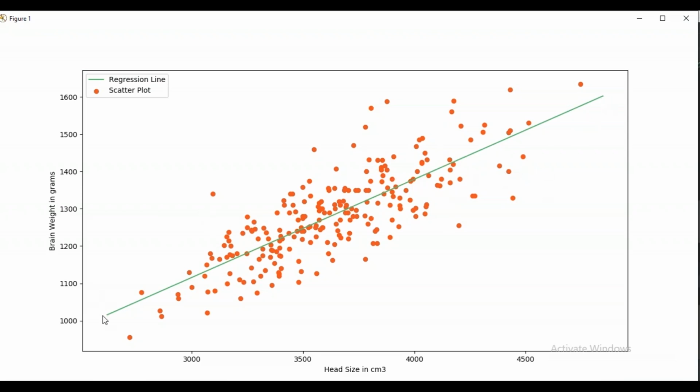Now this line is drawn in such a way that it minimizes the square error. Okay, that's what least square is all about. So it's basically minimizing that error as much as possible. We're trying to fit the data with this perfect line, right? That's what line of best fit means.